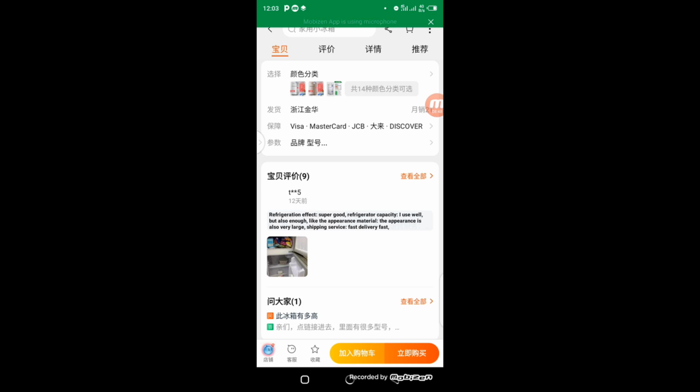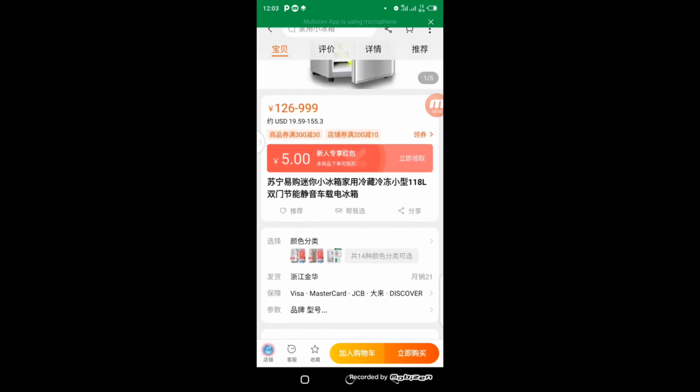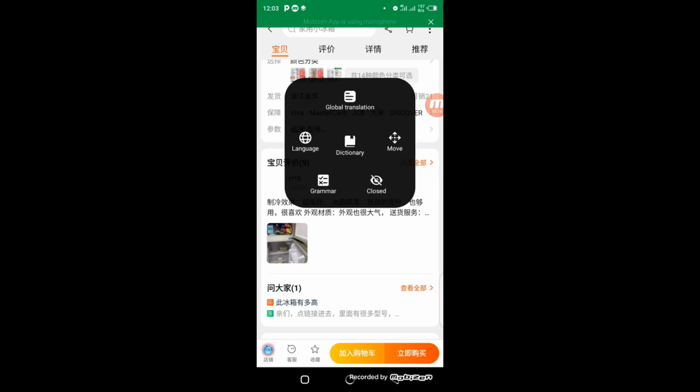Then another way by which you can translate on TaobaoApp is that you can translate the general information here. How do you do that? Just tap on your iDictionary icon from your phone. When you tap on it, it's going to display full features of the app on your phone screen. Then select global translation. You'll see the magic now.